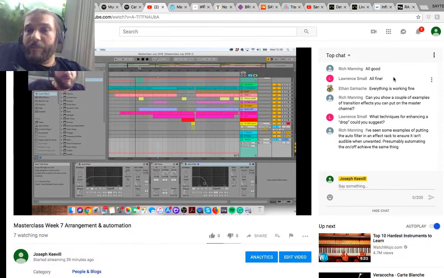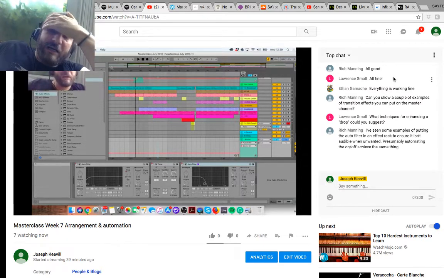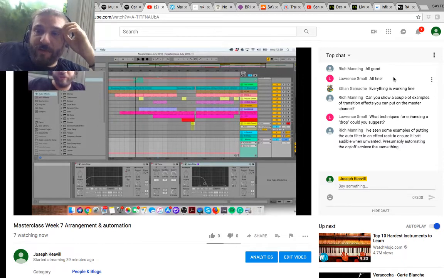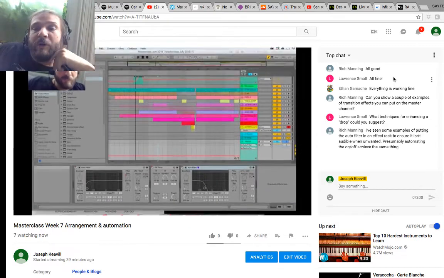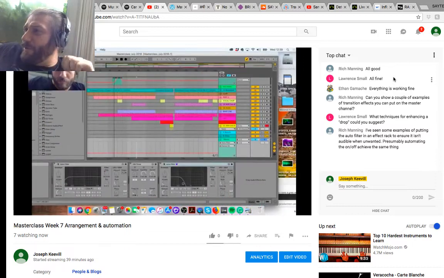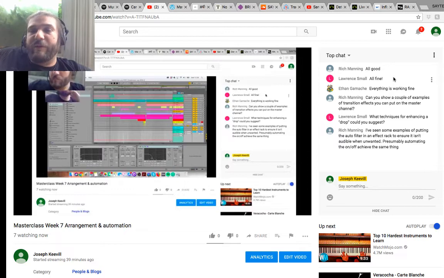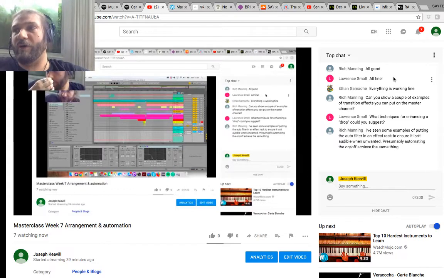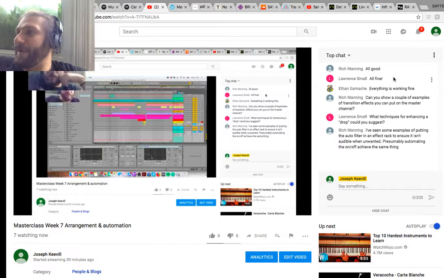Yeah, exactly. I've seen examples of putting the auto filter in an effect rack to ensure it isn't audible when unwanted. You could do it that way as well. The thing is, I think that was more important in older versions of Ableton, because you used to get a lot of pops and clicks when you would automate devices on and off. But certainly in 9 and definitely in 10, they've stopped that popping and clicking that you used to get. So you had to have workarounds like that.